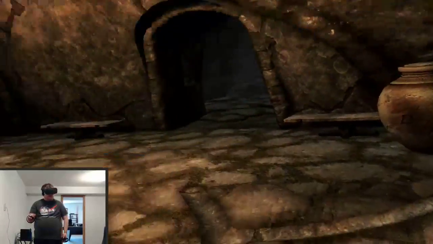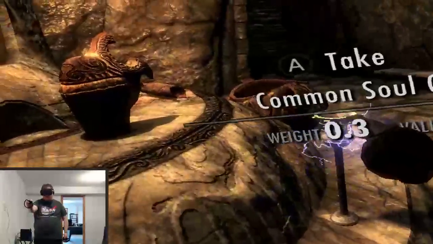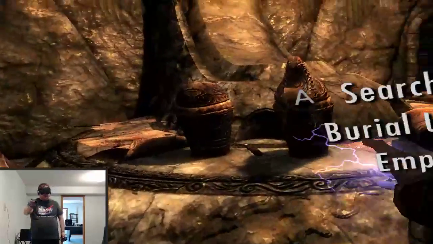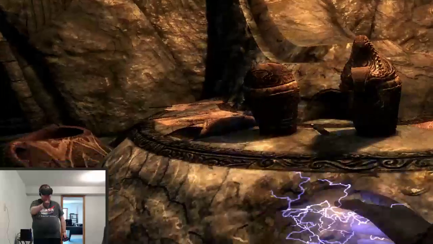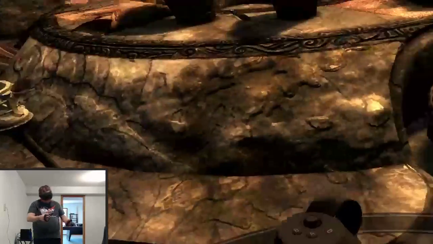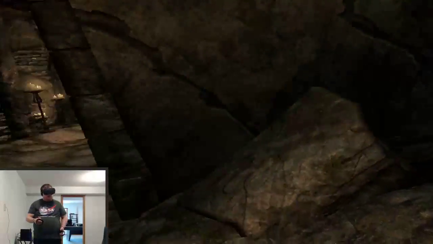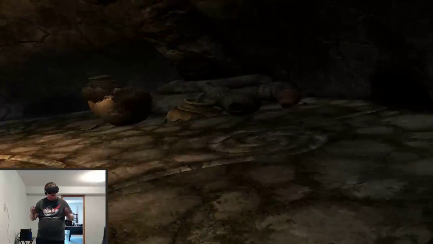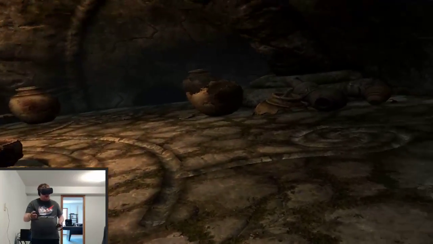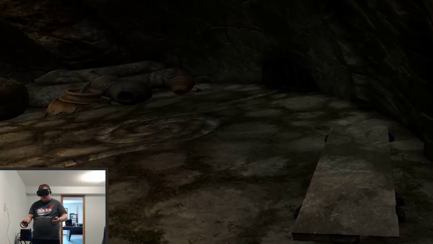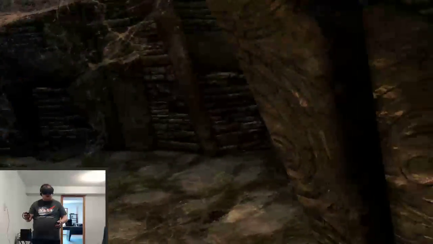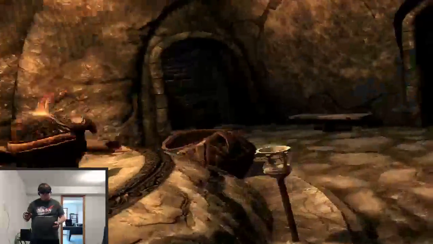Alright, anything to loot in here? Common soul gem. But yeah, as far as what I'm planning on doing for this playthrough, grab everything. Yeah, that's what I'm trying to do. As far as my plan for this playthrough, what I want to do is become a mage, because magic's just so awesome in here, and I love conjuring things and having AI fight for me and distract enemies for me.